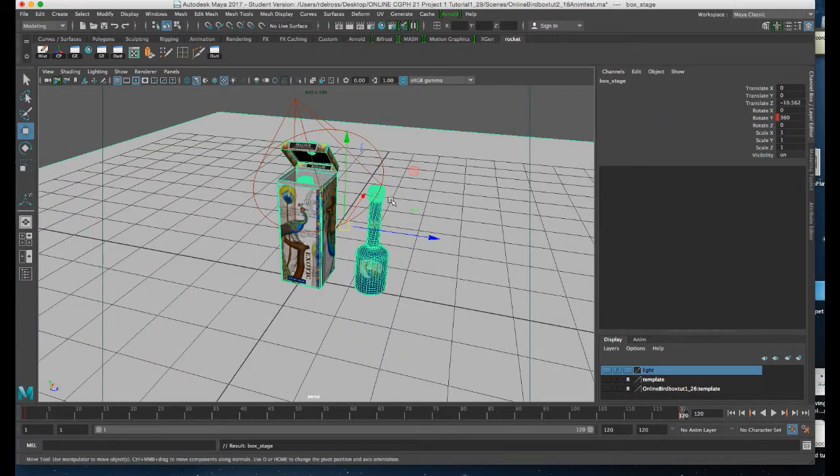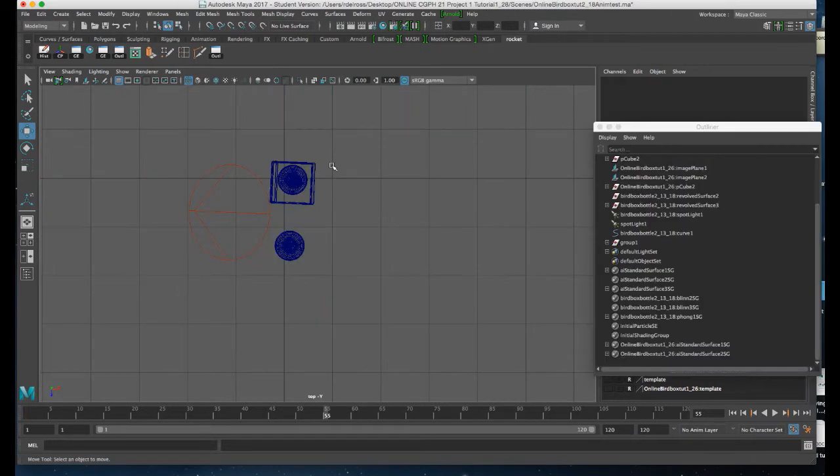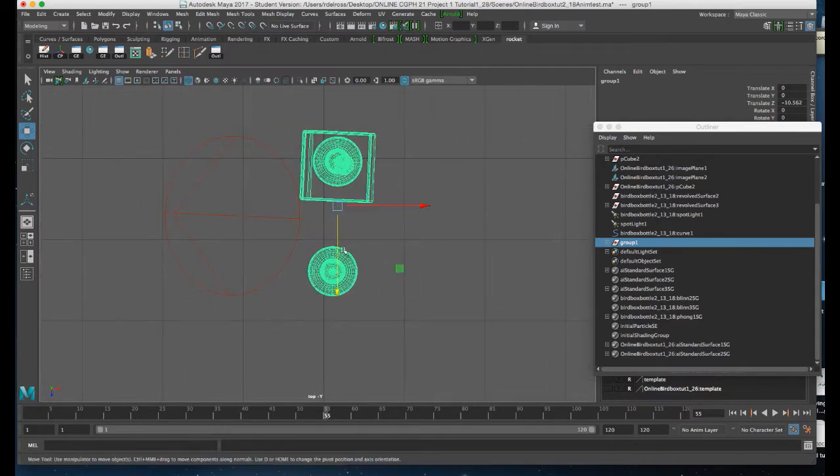Now we're going to go into our top view. And in my top view, I'm going to move the center pivot between the bottle that's outside the model and the box itself. I'll hold down D on the keyboard and I'll drag on the axes to place this where I'd like it to rotate from. This can always be moved once I've keyframed and animated, but this will get me started.